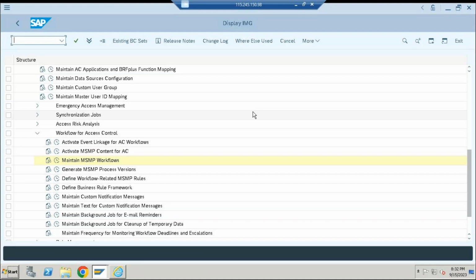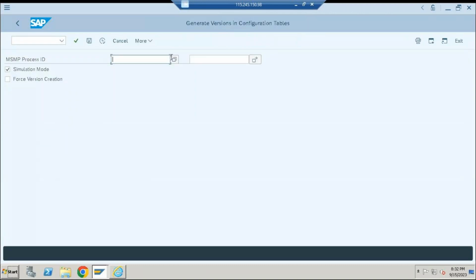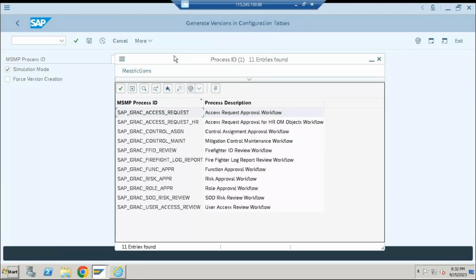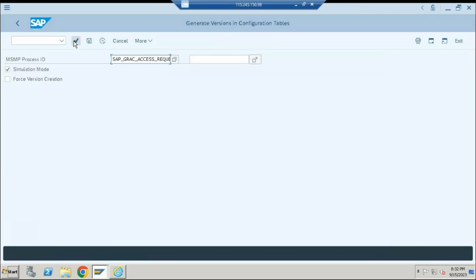If you want to customize existing rule IDs, you can do it in maintain MSMP. But what I want to do is create rule IDs here. So go for the next option called generate MSMP. Select the MSMP ID for which you want to create the data. Now I want to do it for the ARN concept, that is access request approval. Who should give approval when an access request has been raised? These details will be available in the access request approval workflow. Select this one and go for execution.